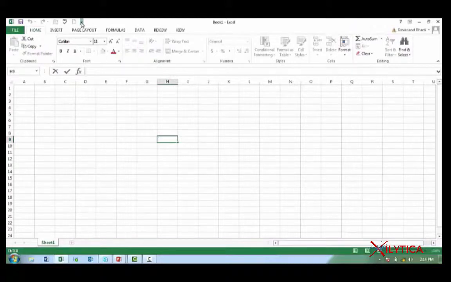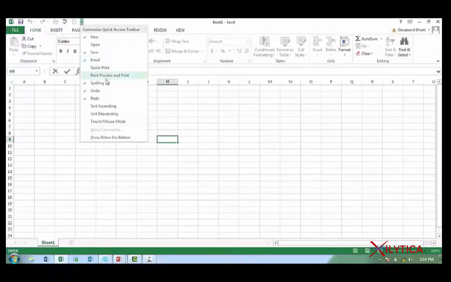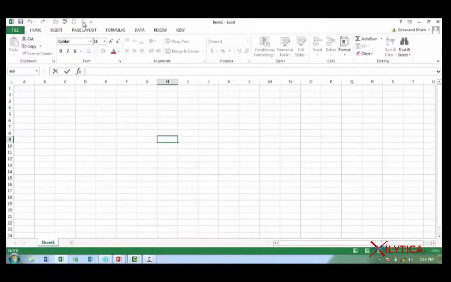We click the drop-down arrow to open the Quick Access Toolbar. We select the option, and the Sort Ascending option is added to the Quick Access Toolbar.